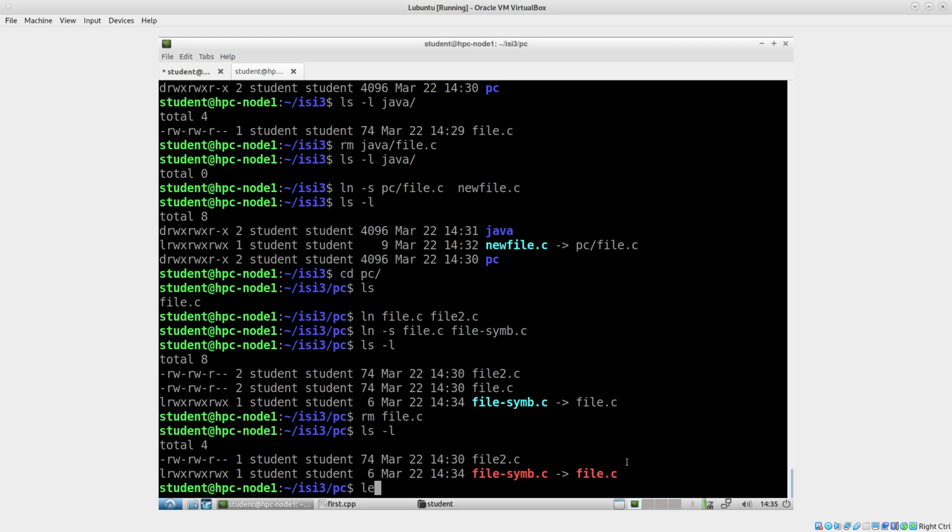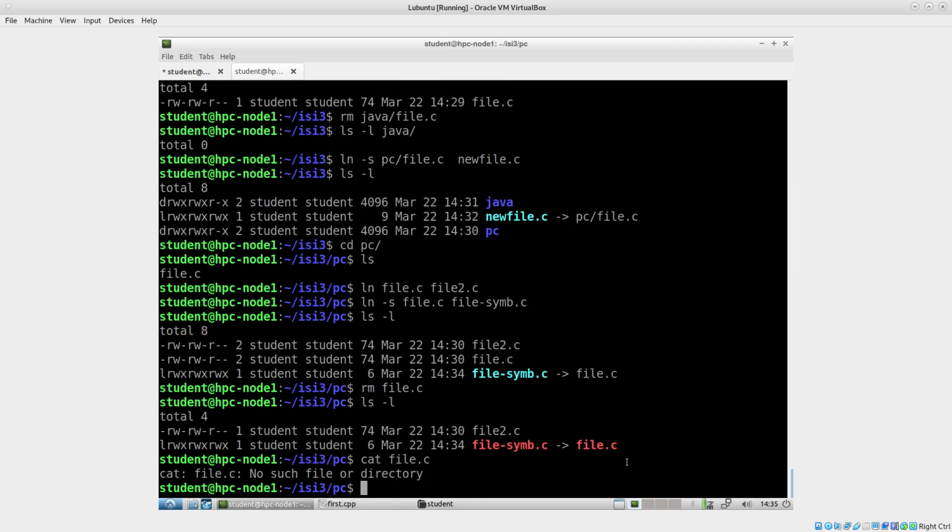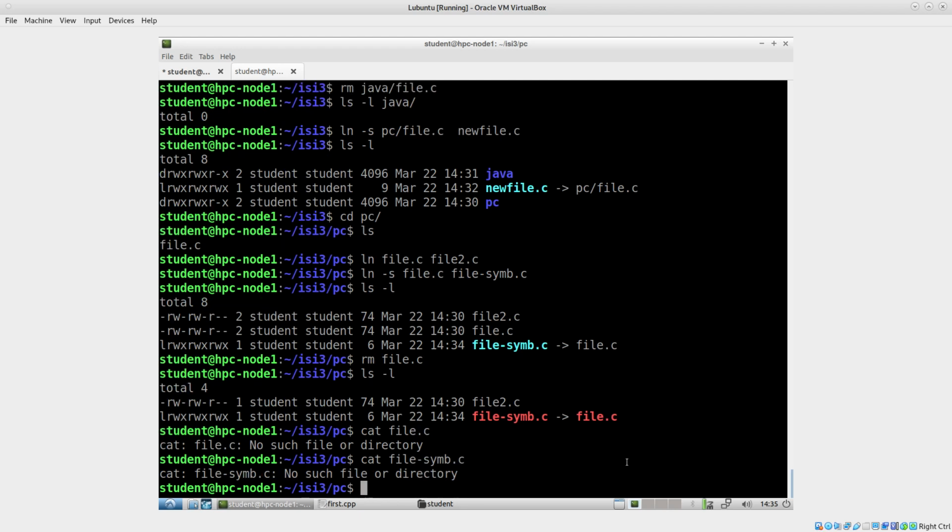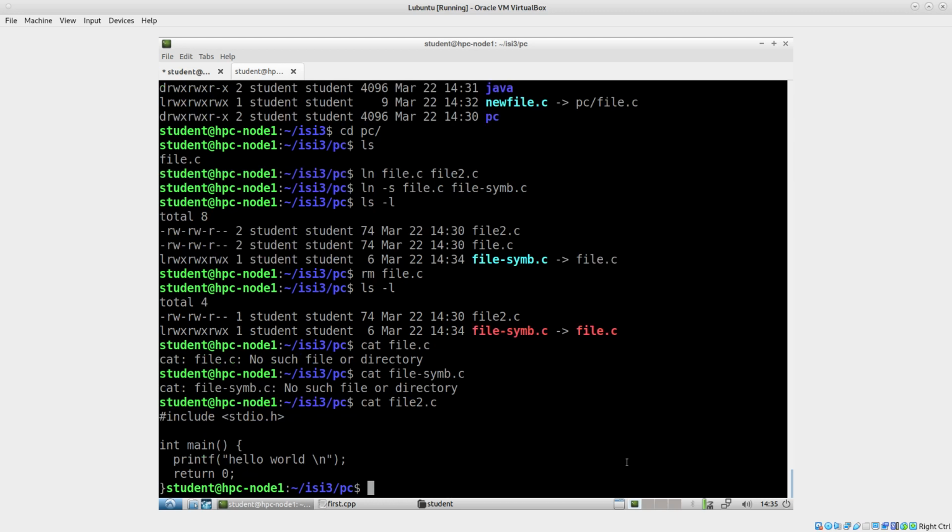Let's also try another command to view a file: cat file.c. No such file. Yes, we see we removed the file. But let's look at this file, the symbolic link: no such file or directory. But if you look into the hard link, because file2.c is a hard link, we have the same information.